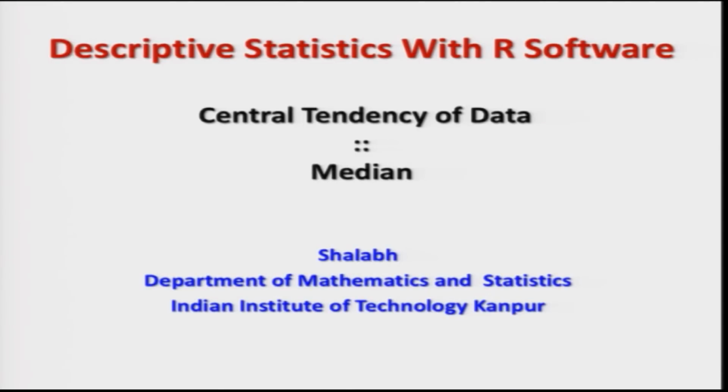Welcome to the next lecture on the course Descriptive Statistics with R software. You may recall that in the earlier lecture we had discussed the idea of central tendency, and we had planned that we will discuss several measures of central tendency of the data. In the last lecture we had explained the concept of arithmetic mean.